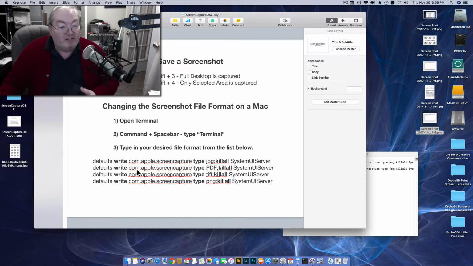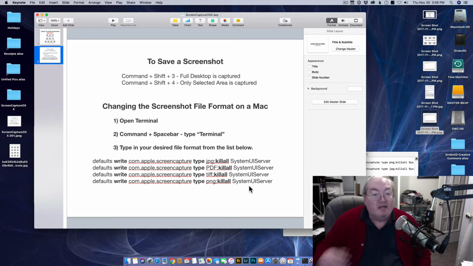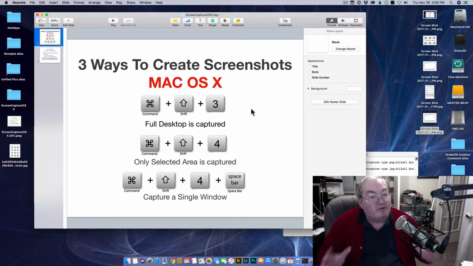You'll notice here in the example I put up on the screen, you can also change the extension to PDF if you want to do screenshots in PDF, or you could even save them as TIFF, T-I-F-F. Again, these are the commands, okay? And I will go ahead and put these commands in the description notes on the video so that you can keep them for reference. So, today we've learned 3 different ways to do screenshots.